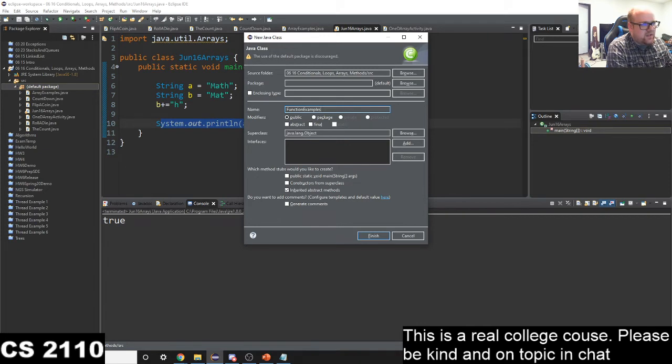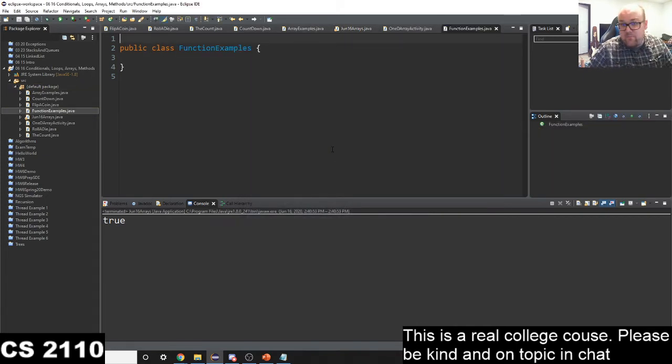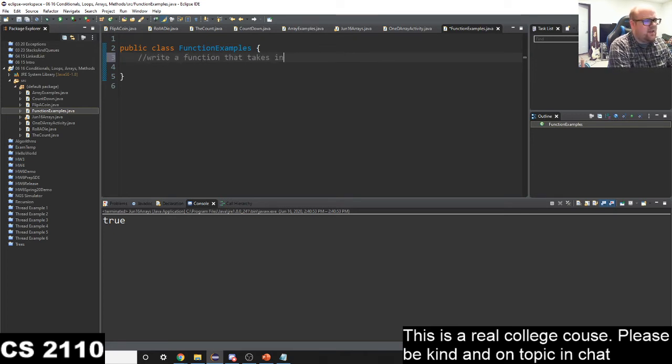But let's just do a quick little example, function examples. And obviously at this point, we expect that you are familiar with writing functions, so this is just a review of how Java functions are written. Let's say I wanted to write a function that takes in two numbers and returns the larger of the two. Write a function that takes in two numbers and returns the larger number.